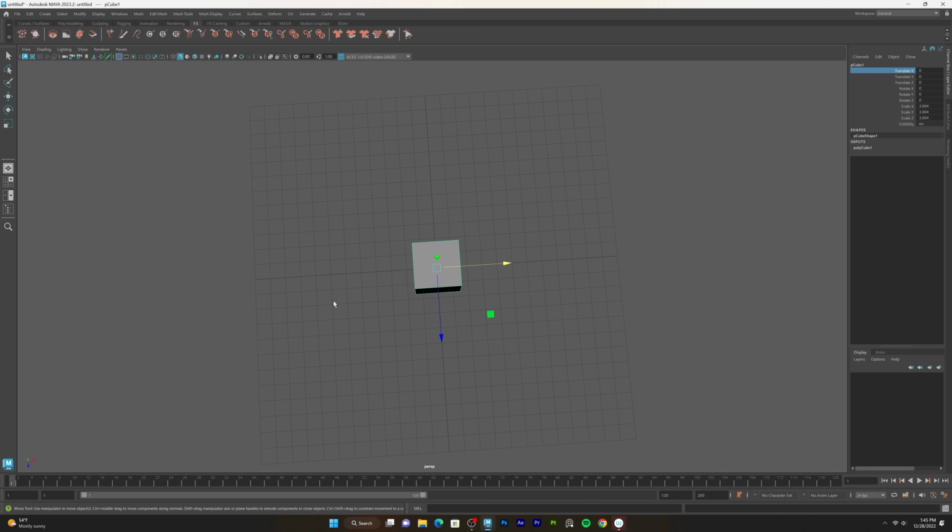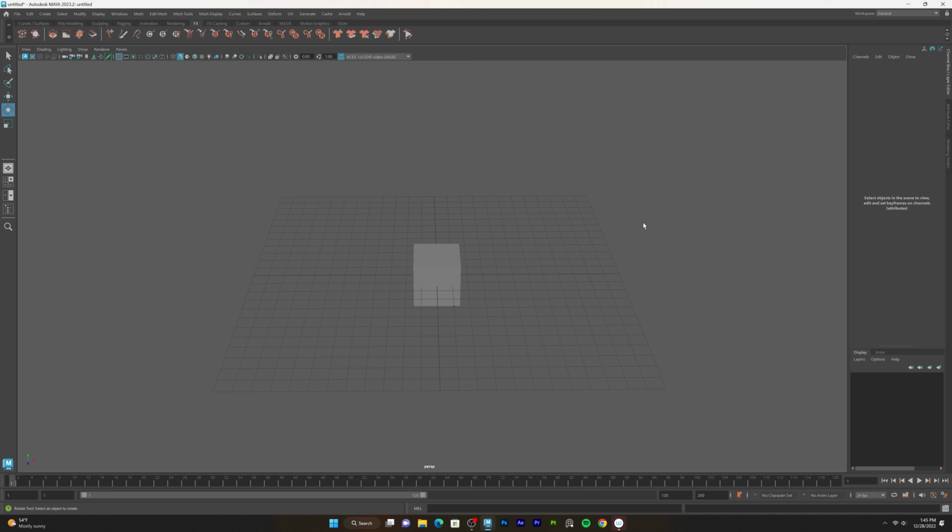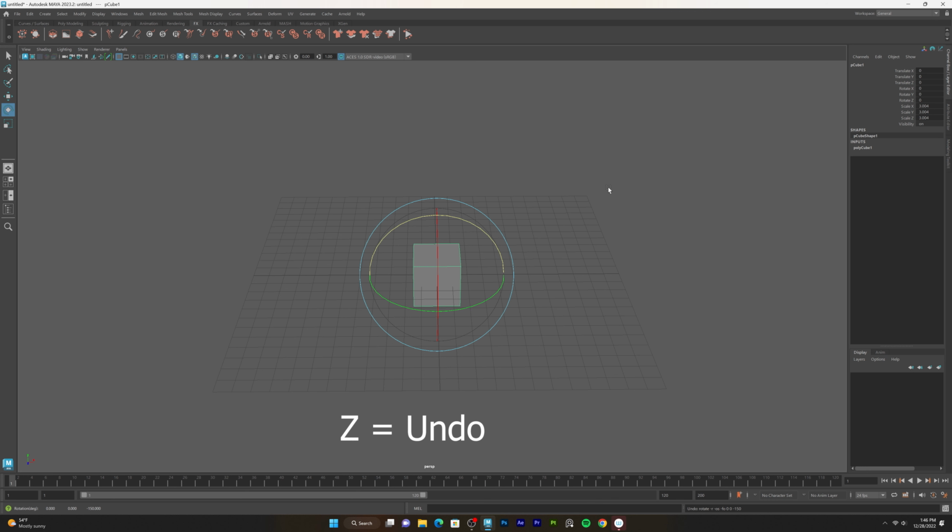All right. So yeah, you can click, let's say, translate X, and the middle mouse button, it will translate it for you. It will move it that way, just on the X axis, which is helpful. I don't use it very much, but it is helpful. Every time I want to go back to my previous move, let's say, I just press Z. Z will undo and get you back to your previous move.